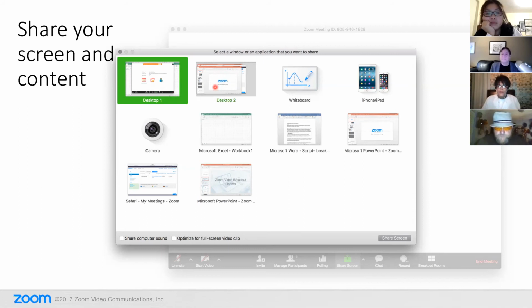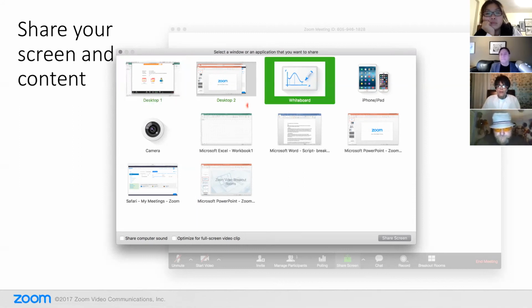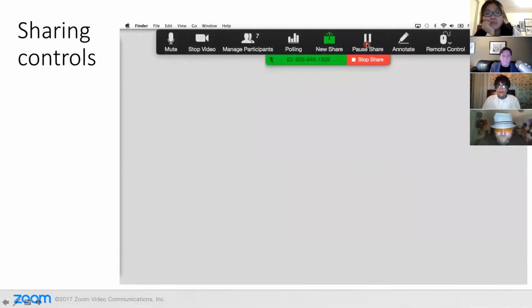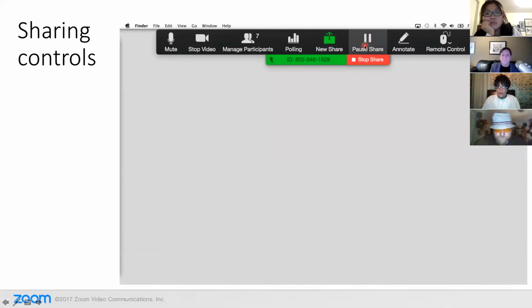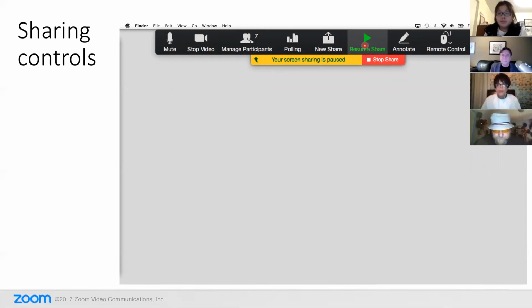Now, if I need to make a transition from showing that to something else, I like to pause my screen sharing. So next to the new share option, you'll be able to pause your screen sharing and freeze right there. So you can make those transitions as smooth as possible. So if you're not sure if you're in slideshow mode yet, you can take a moment to be sure before you click to resume your screen sharing.